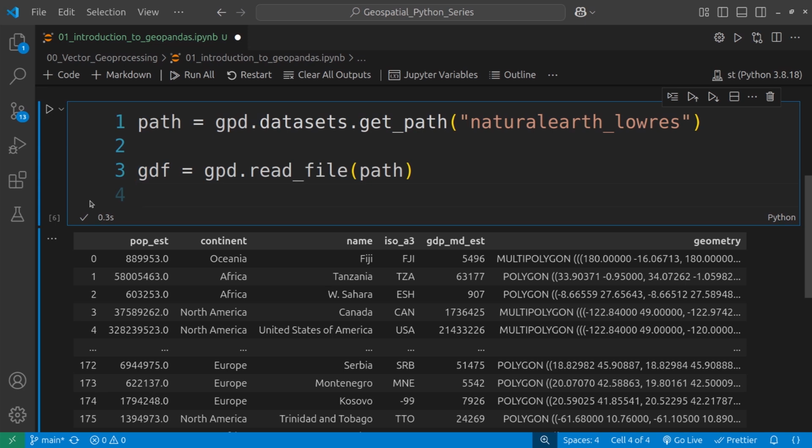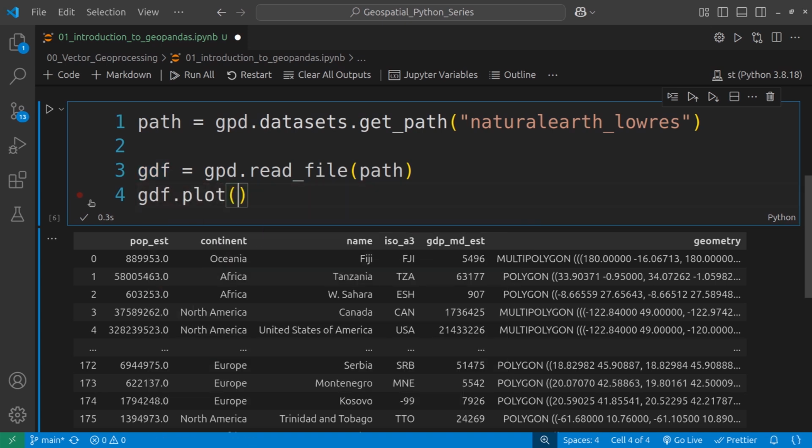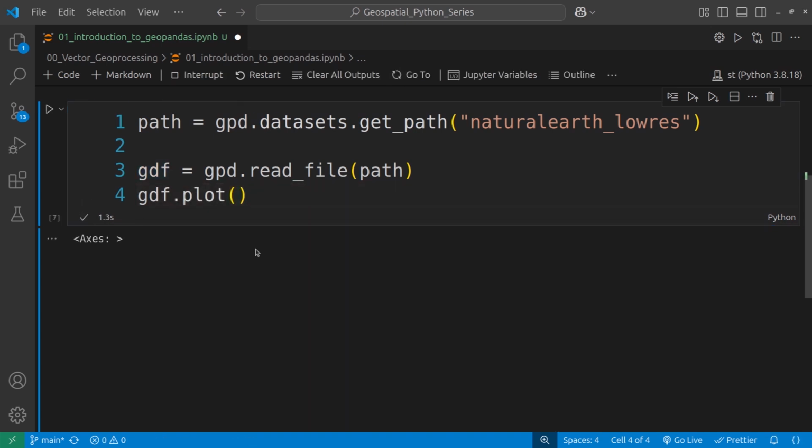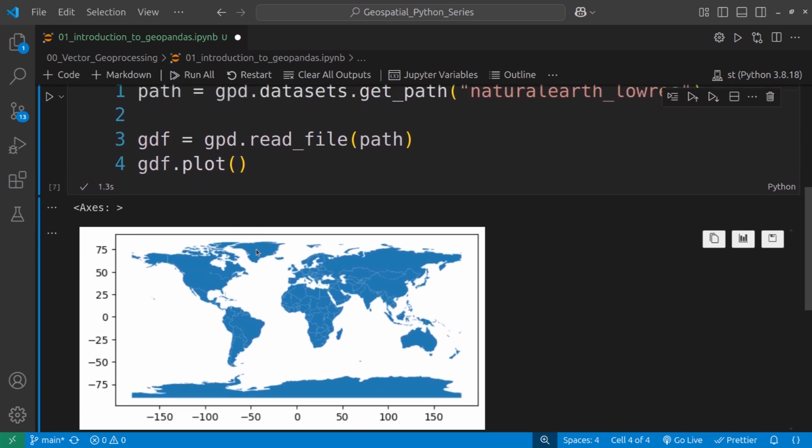Now, if you want to explore this data set, it is quite easy. You can just call the .plot function on it, and this will plot the data set for you. So we can see here that is just a map of the world, countries. We can put in figure size here.